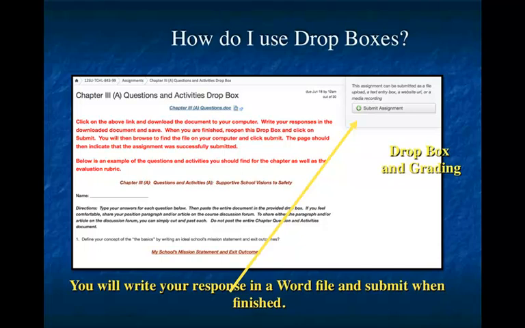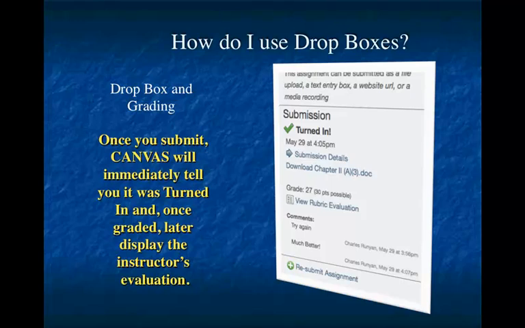When you do have an activity to submit, you'll be using what we call a Dropbox. You'll be writing your response in a Word file, and then you simply submit it when you're finished. You go to the right hand column of the Dropbox and it says submit assignment. You download it and then hit the submit button, and then it'll tell you if it's been turned in at what time, and it'll show you the rubric.